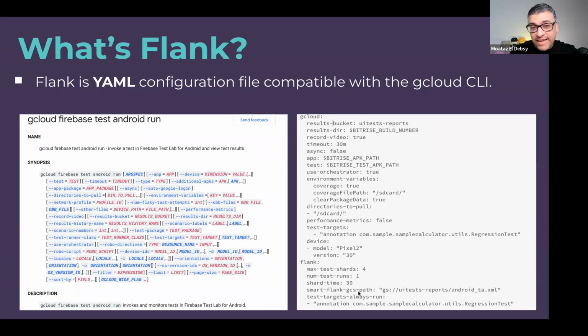And here we have Smart Flank GCS. Smart Flank is something especially for Flank. For example, if we are running the same test cases every time and there is no change in these test cases, this works like caching the test cases. It will take the test cases directly from the cache and try to reduce the time for the run. And also test targets always run, which is an annotation for tests that we need to run always. So this is Flank.